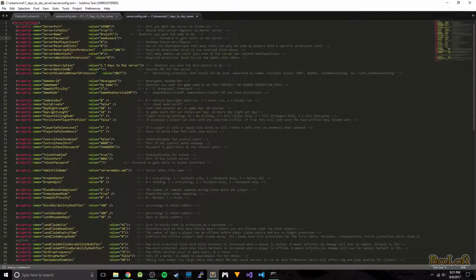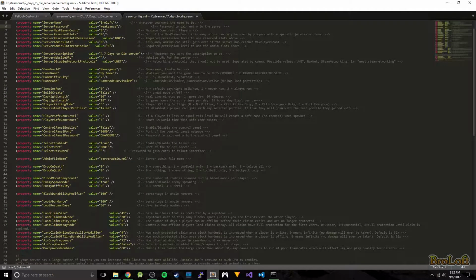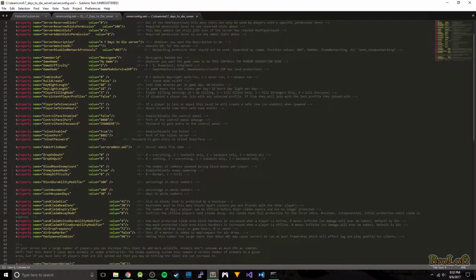The max player count, this is kind of important, because considering how powerful your PC is, because that's where the server will be running, you don't want to set it too high. I'd recommend between 4 to 8. Definitely no more than 8 for the average user. This stuff is not too important.